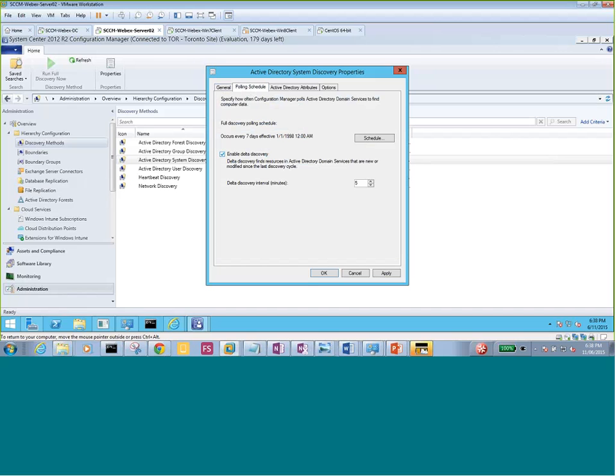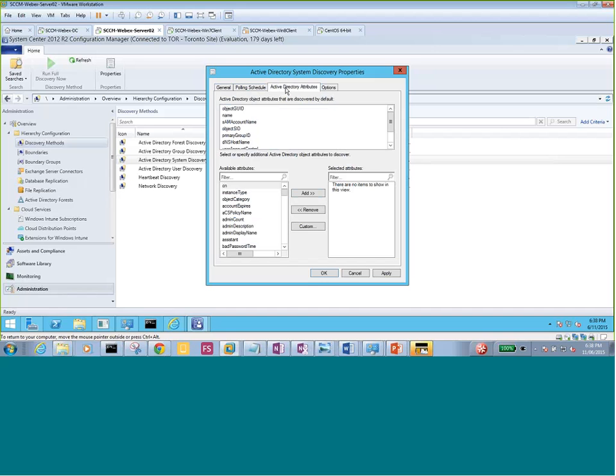It goes through the whole Active Directory for that. Or data discovery every 5 minutes. The same thing: if there's a new computer, just check and add. So Active Directory attributes, and this is interesting.